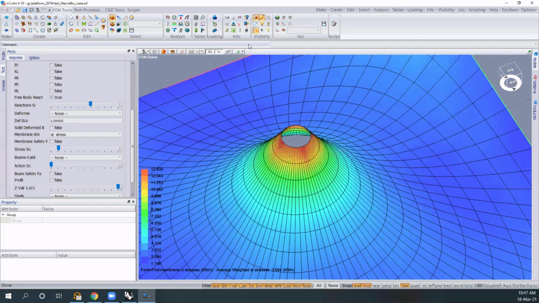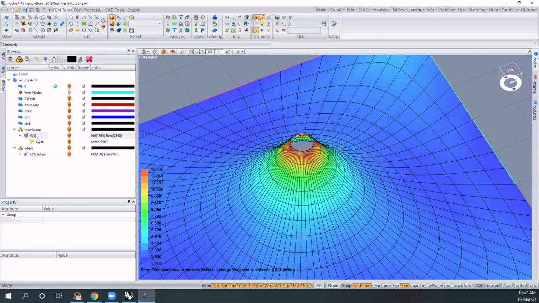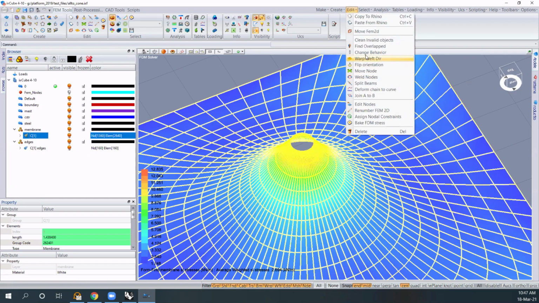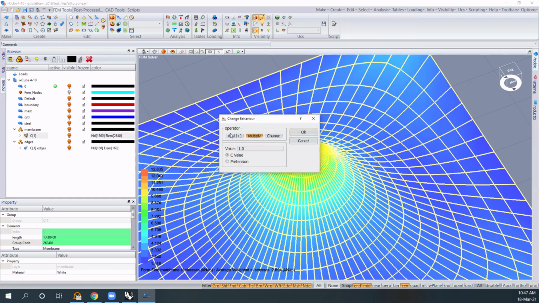Maybe we have to scale down these elements. I will select again all the membranes. I will choose edit, change behavior, and scale them again 0.6.